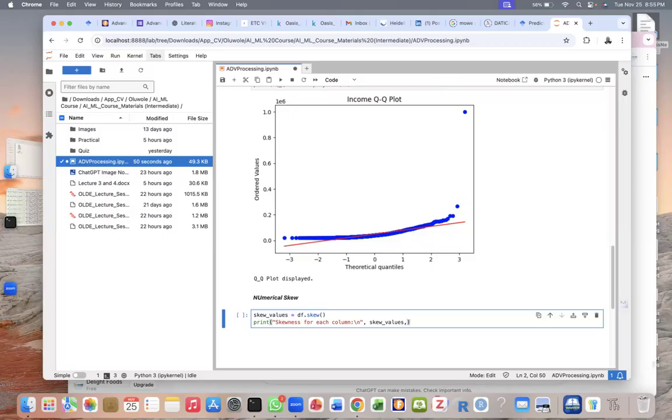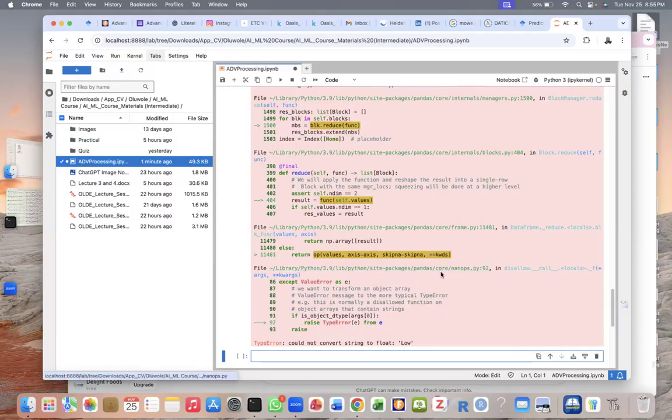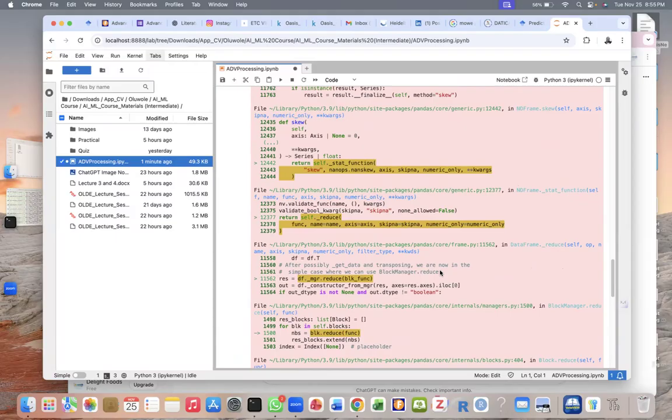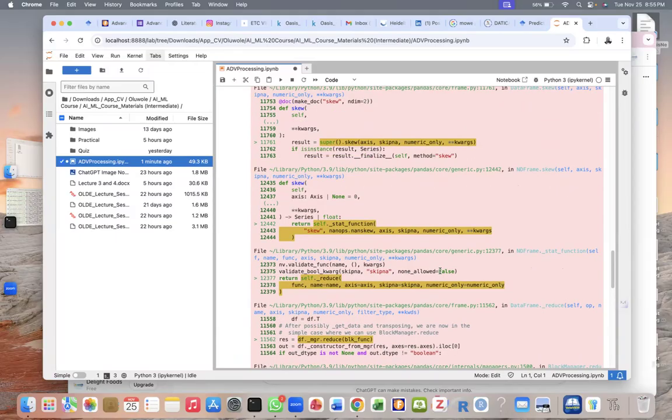Let's give it that, and let me put a new line. All right, so let's print this and see what will happen. Okay. Could not convert string to float. So you see what's happening now?